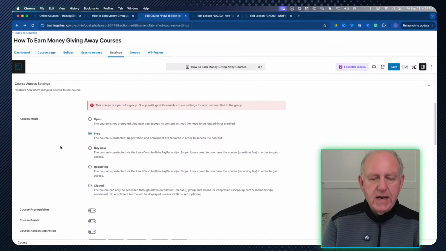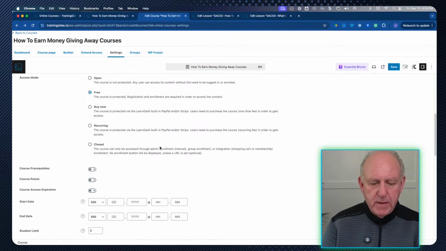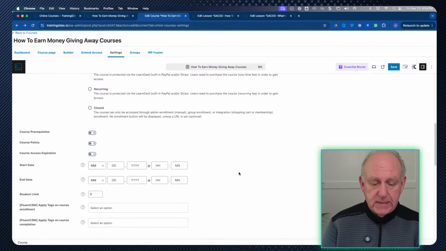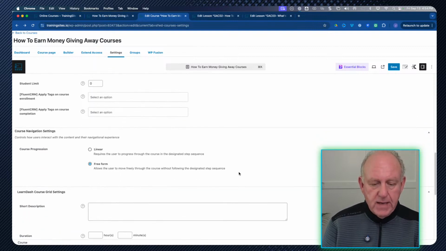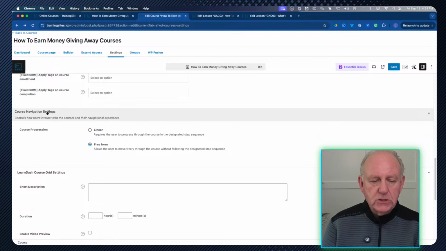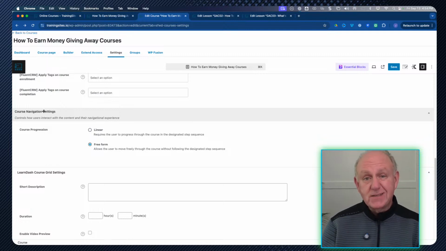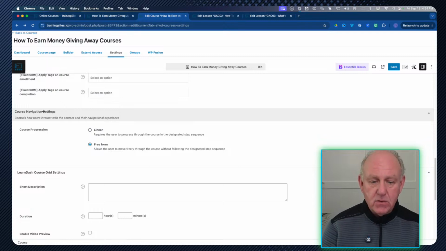So if we set it up, we have to set whether it's paid or free, a one-time purchase or part of a membership or subscription. And it has some information about prerequisites, that kind of thing. But if we go down further, it says course navigation settings. So what's that about? This is the way that anyone who signs up or who is enrolled for this course, this is how they get to take the course.